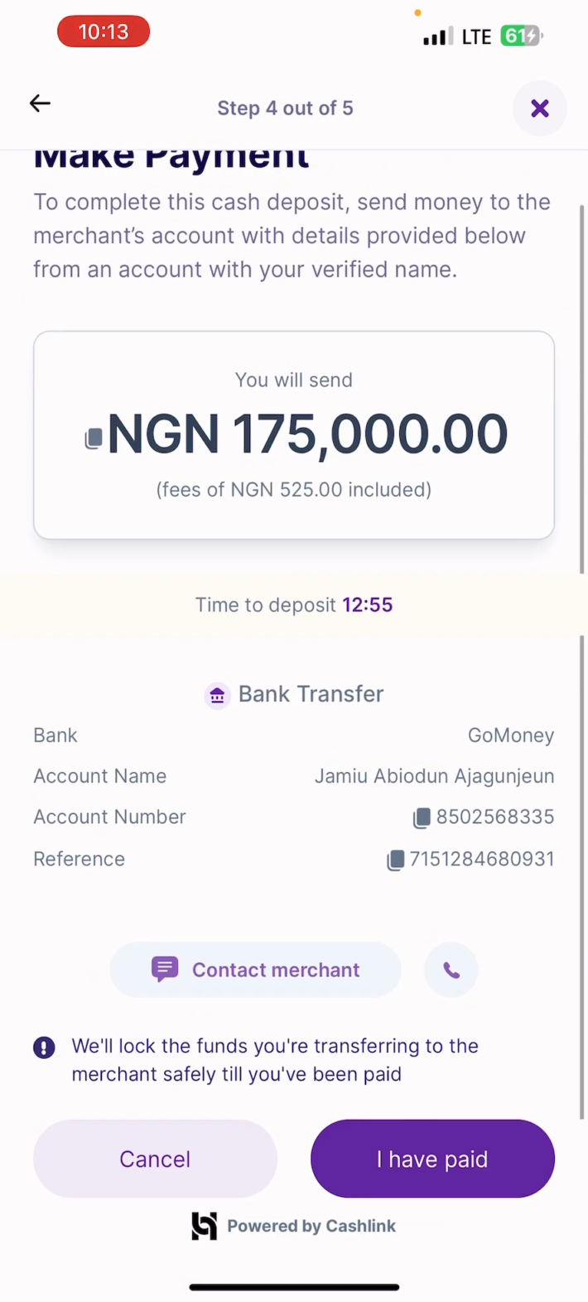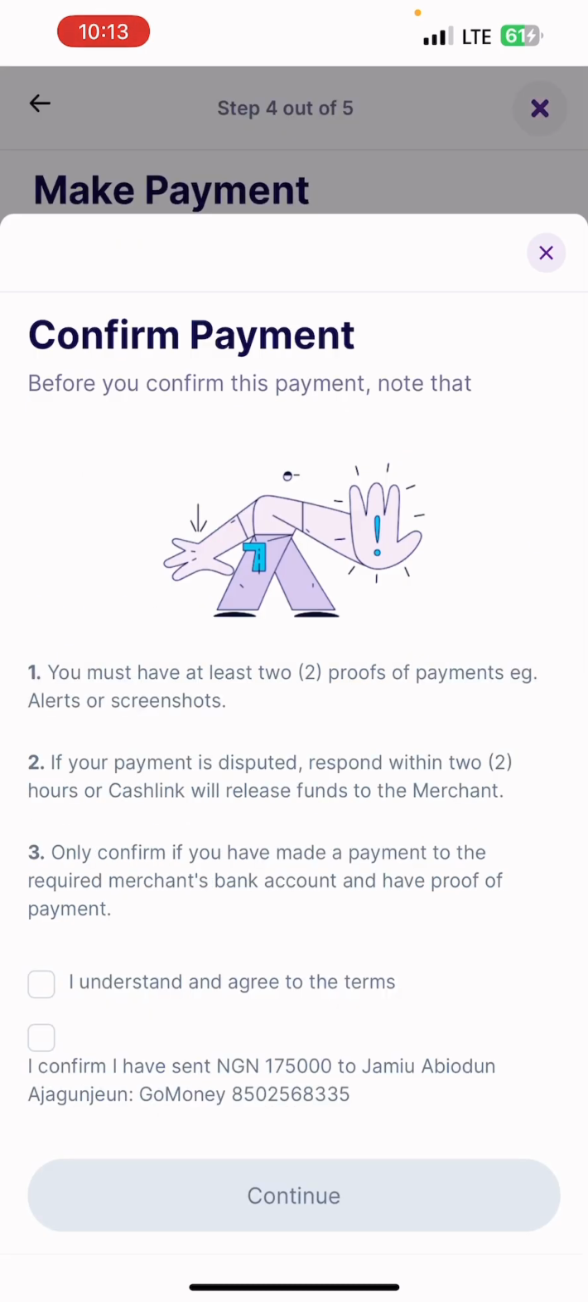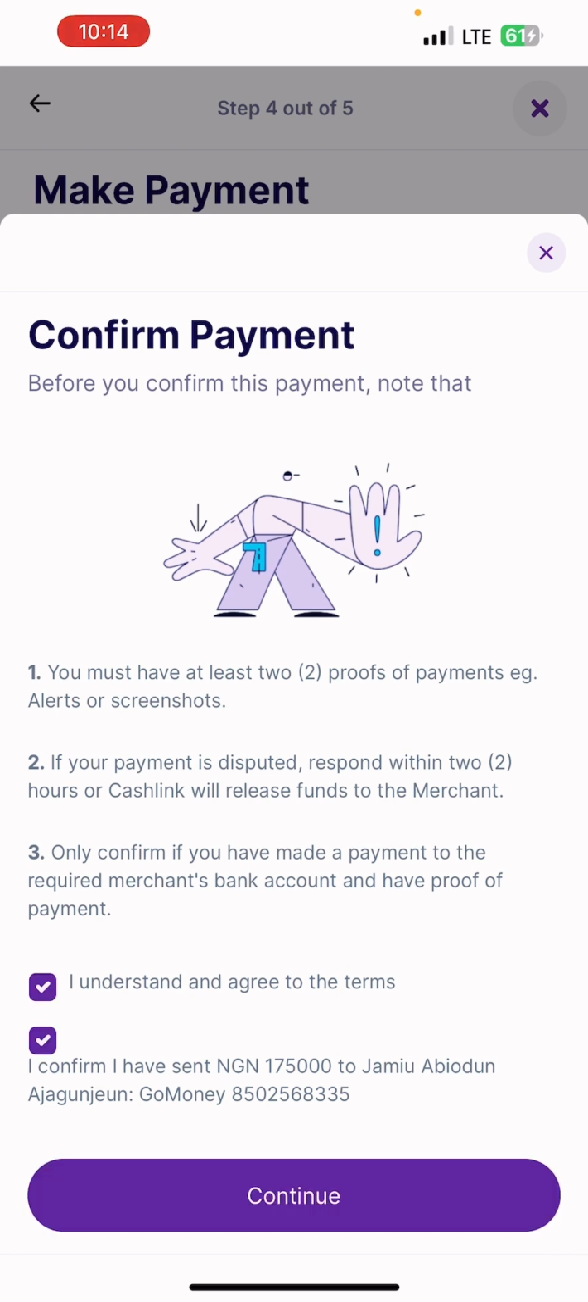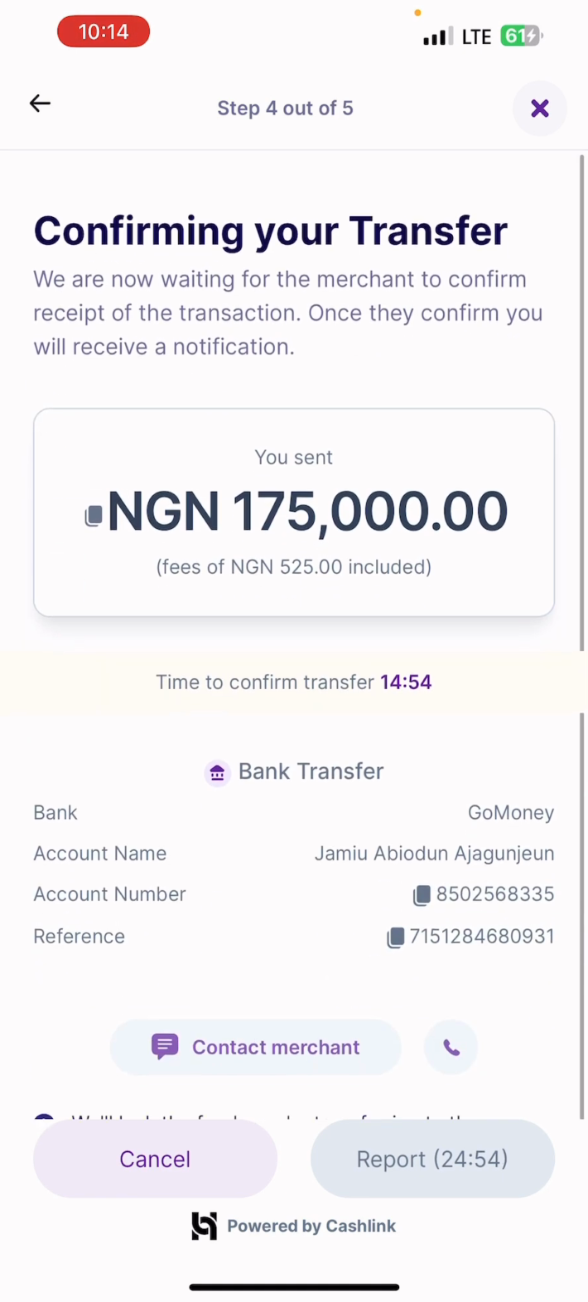Then I can now click on I have paid. You see the place they wrote I have paid. You tap on I have paid, then you select all these terms and conditions and continue. So I will need to wait for this guy now to release the fund into my Bundle app.